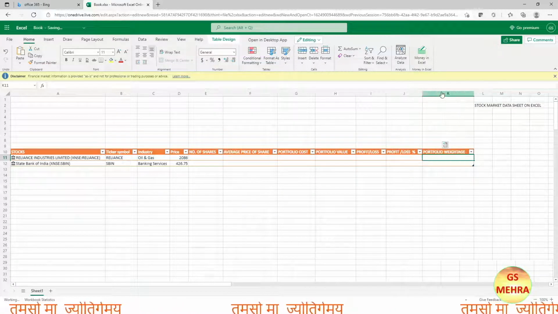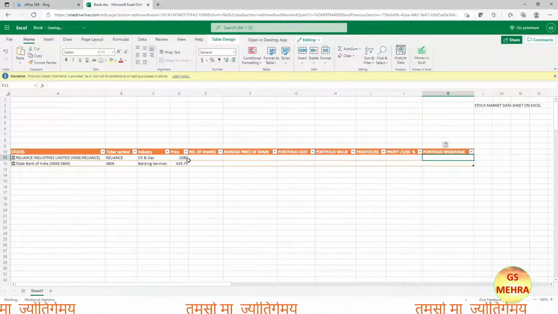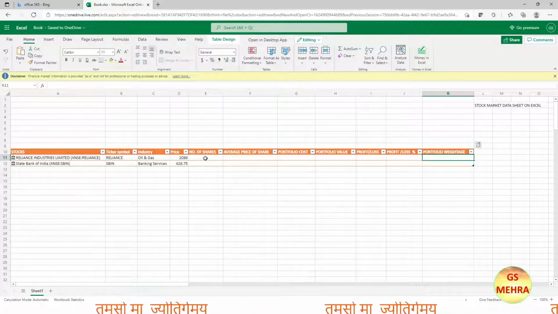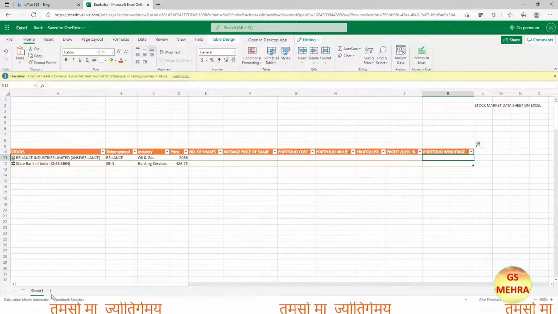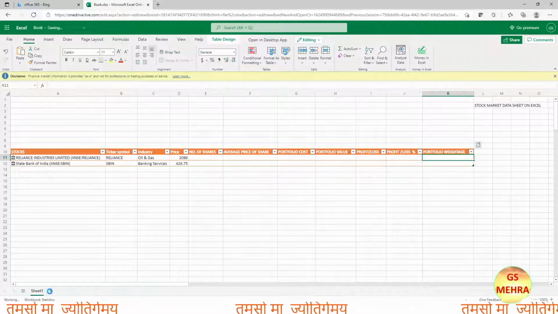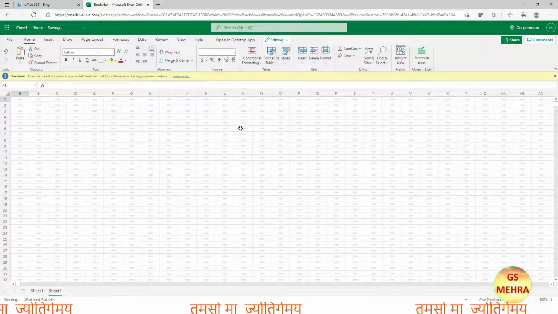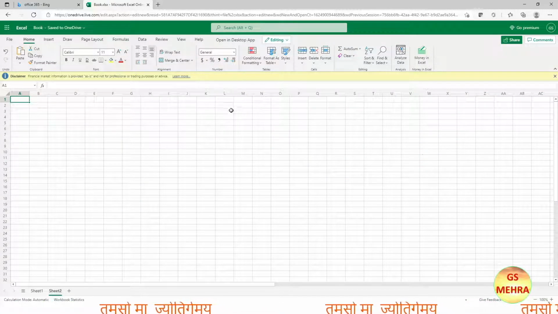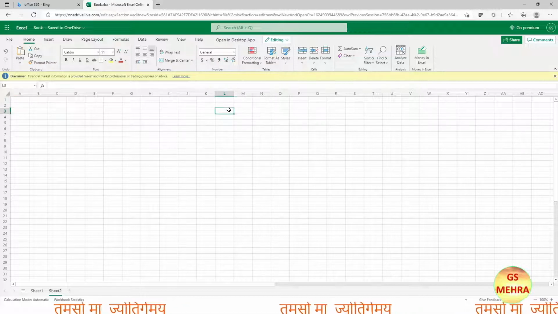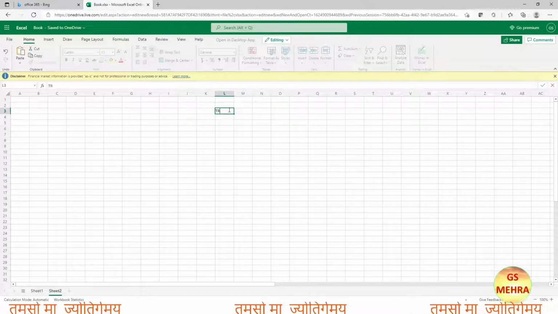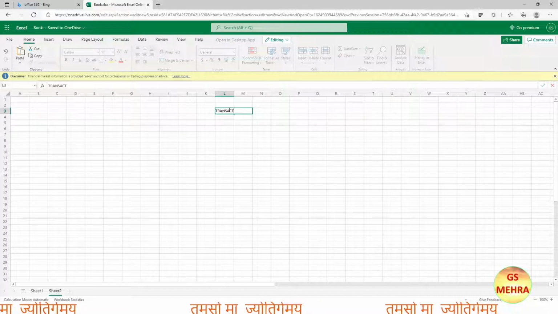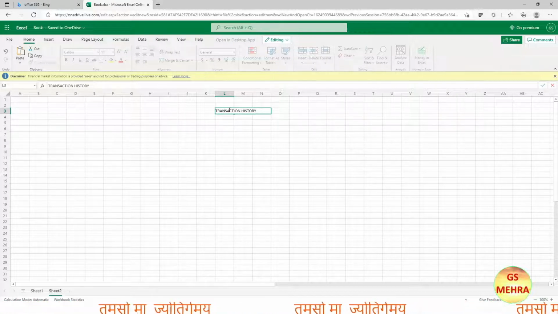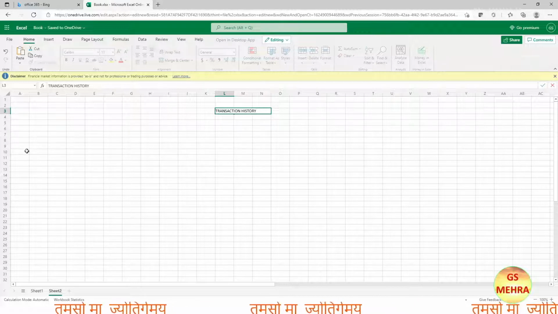So it has increased. Now as told, the number of shares we may have, for example of Reliance, we may have bought on the same day or on different days, and we need to do the total of that. For that, we'll create a new sheet, and here we'll write transaction history. So in sheet 2 we write transaction history. That is, we'll make a record of how much and when we have purchased the stocks of our portfolio.